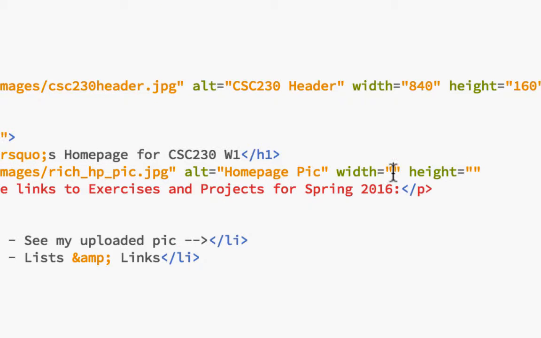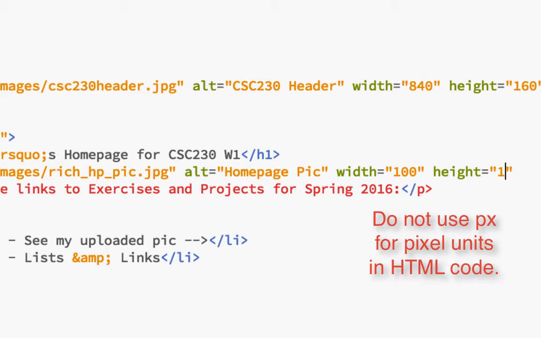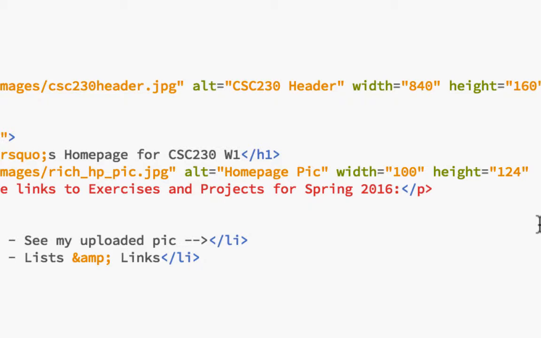So I'll just put in 100 for my width and 124 for my height. And I'm missing something here. There's something I still need to do with my image source. It's not coming up as an error.